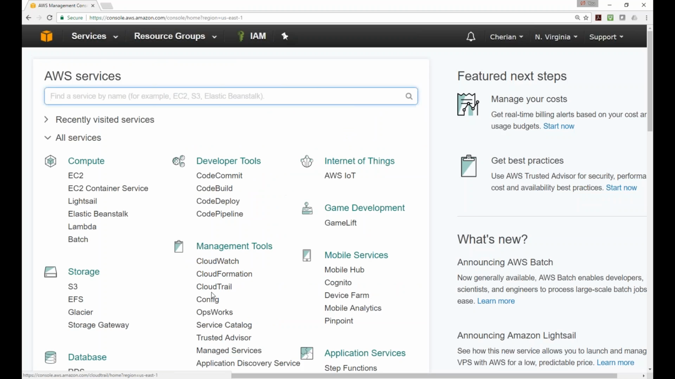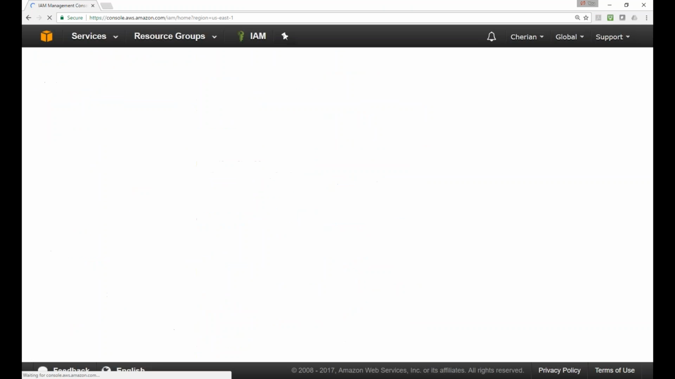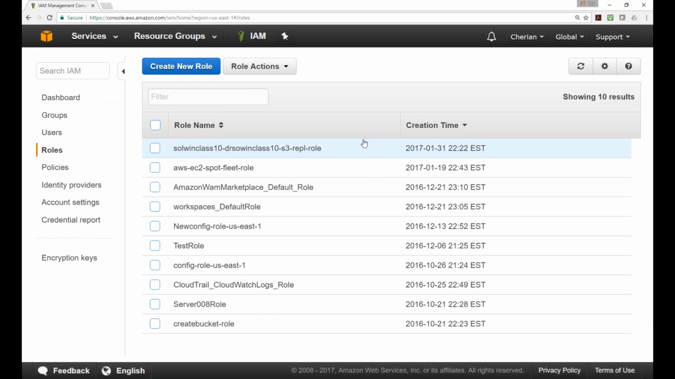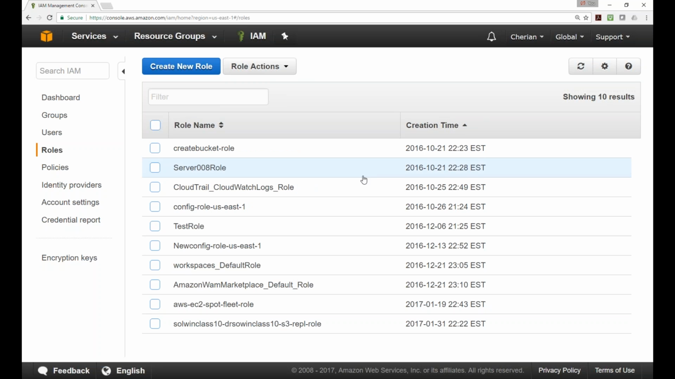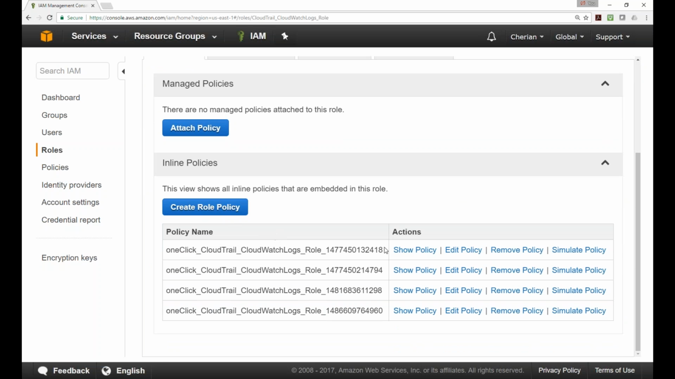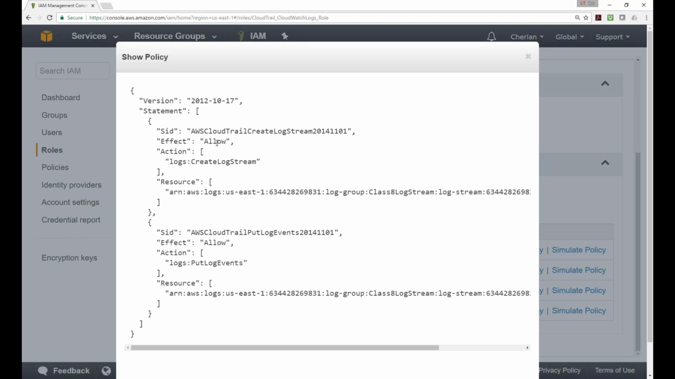So let's go to IAM and look at our roles and see whether we can see the role that we talked about just now. So here it is, CloudTrail_CloudWatchLogs_Role. This is the role it created. If you go to the role, you can see that it has multiple policies attached to it, and this is that policy it is using.